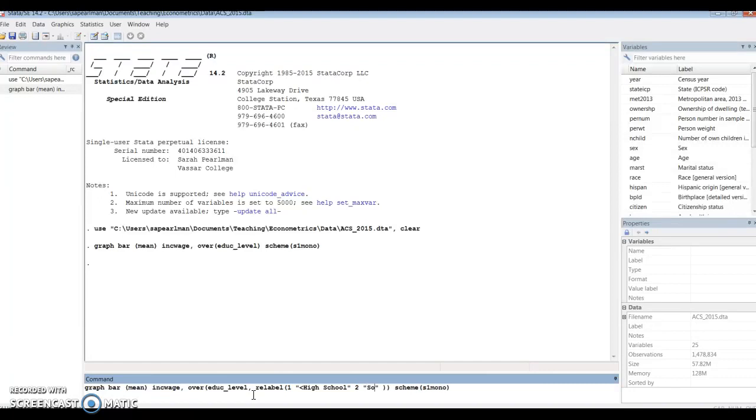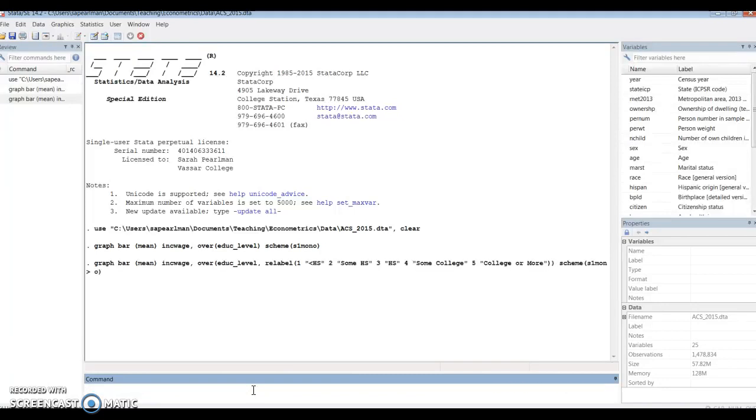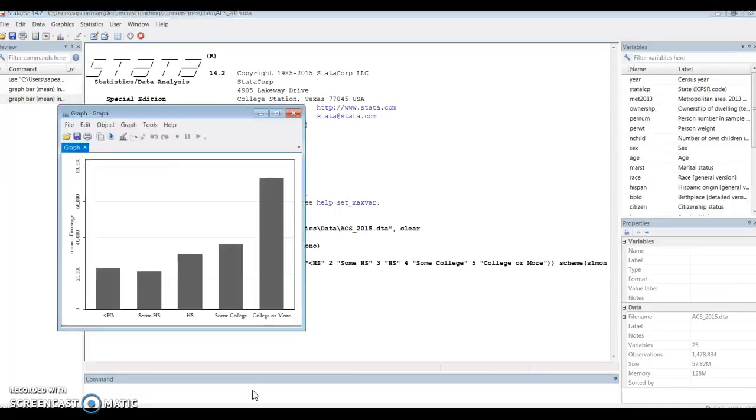Label 2 is some high school. And I'm going to make these shorter. Let's call 1 less than high school. 3 is finished high school. 4, some college. And 5 is college or more. Okay. All right. So as you can see, all of these bars have been relabeled.